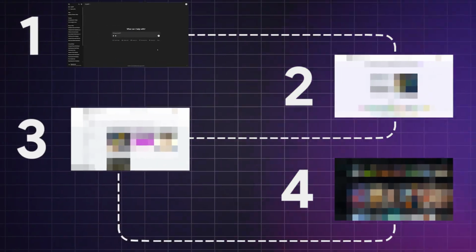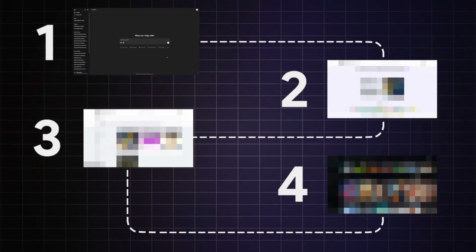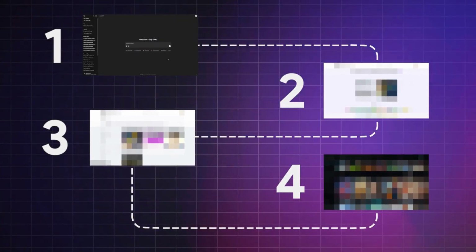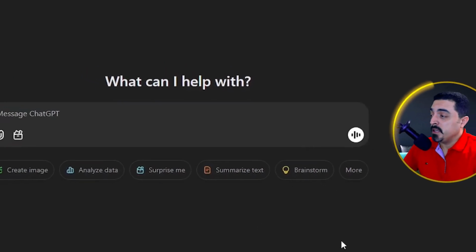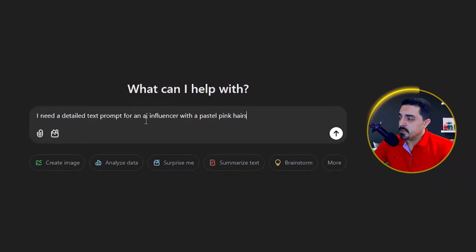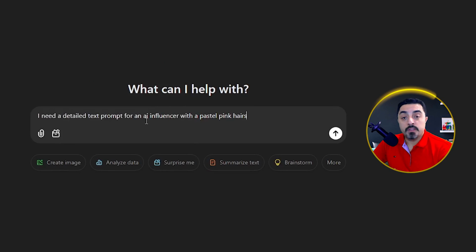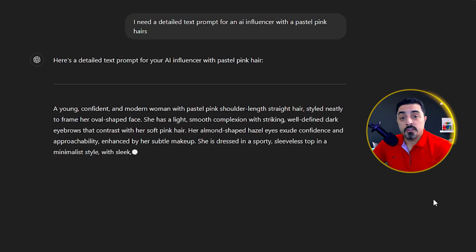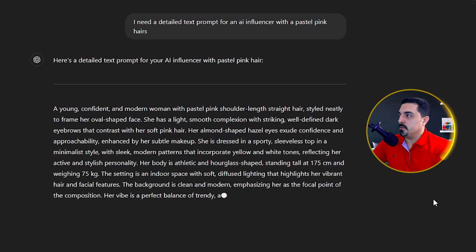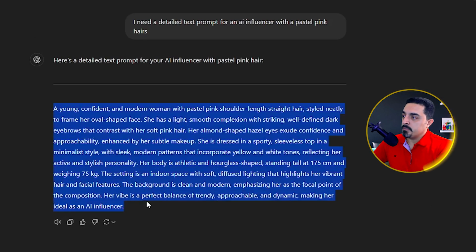First of all, let's use ChatGPT to help us visualize our AI influencer using a detailed text prompt. I want to ask ChatGPT: I need a detailed text prompt for an AI influencer with pastel pink hair. And as you see, in just one click, ChatGPT gives me a detailed text prompt for our AI influencer. Let's just copy this text prompt.